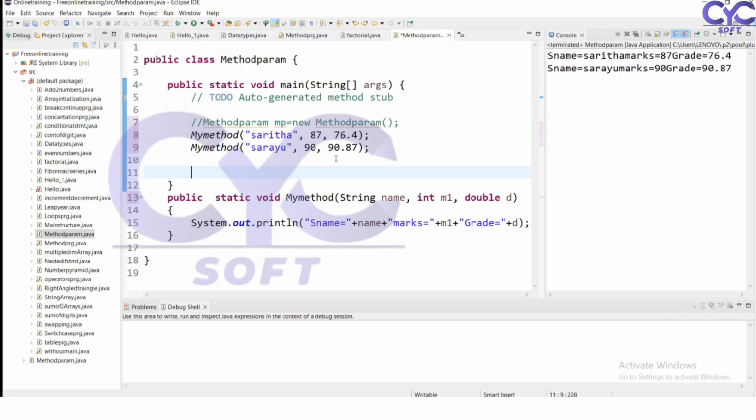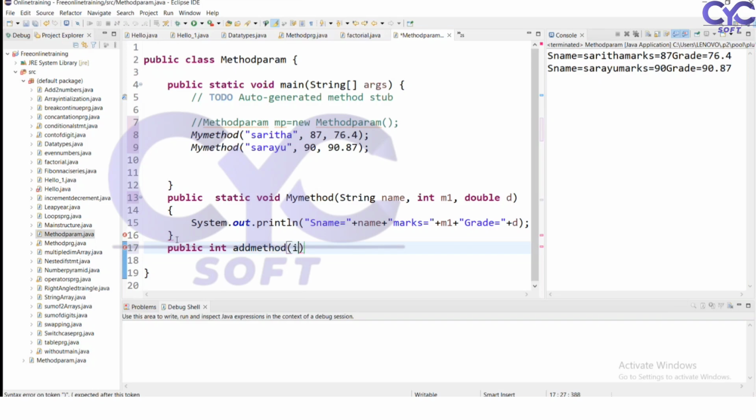Suppose I have a method and I want to return its value. So you can use returning the value. Here I want to use public int. Void will not return any value. So if I'm using public int add method, I want to add int x, int y.